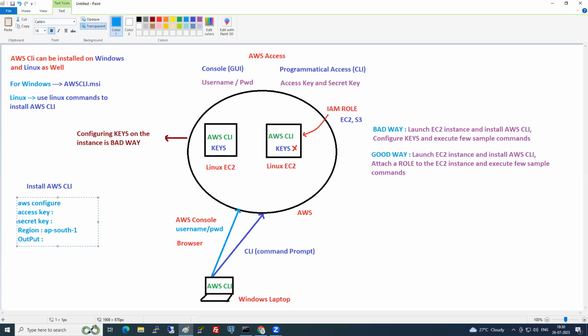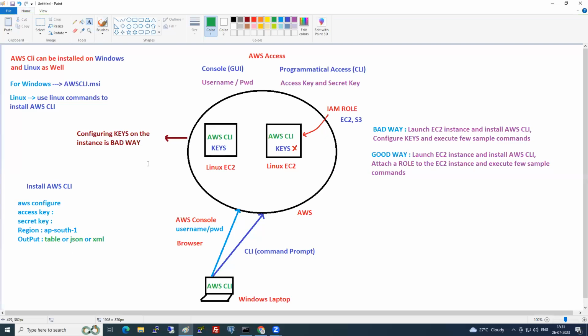There are three ways, guys. One is table format, or JSON format, or XML format. Which is the best format for you? Table format, because whenever you execute any command, it will show the output in a table, and you can easily understand. If you see the JSON, you cannot understand. If you see XML, you cannot even understand. So which is the best way to go with the output? Table. Okay.